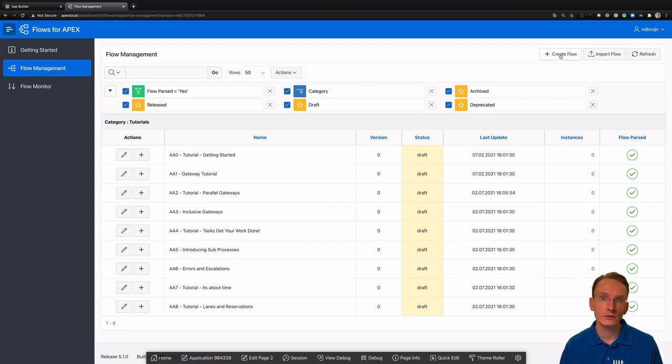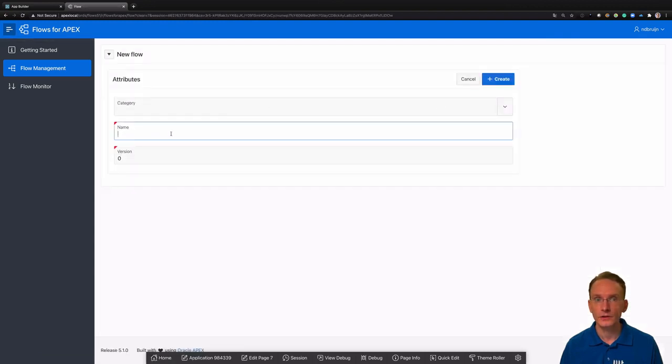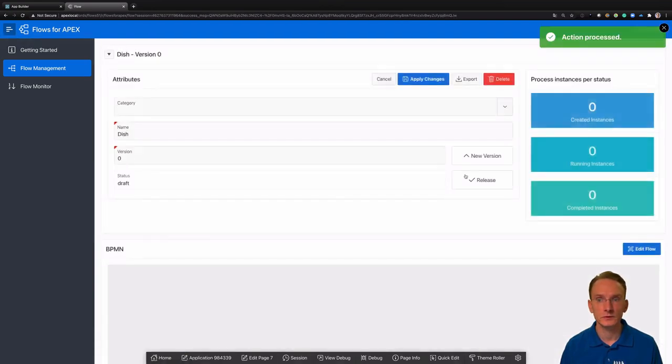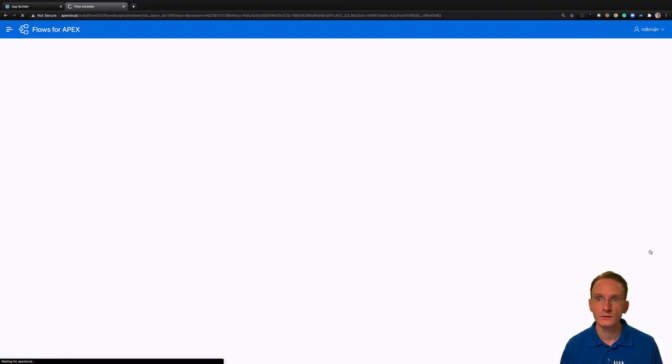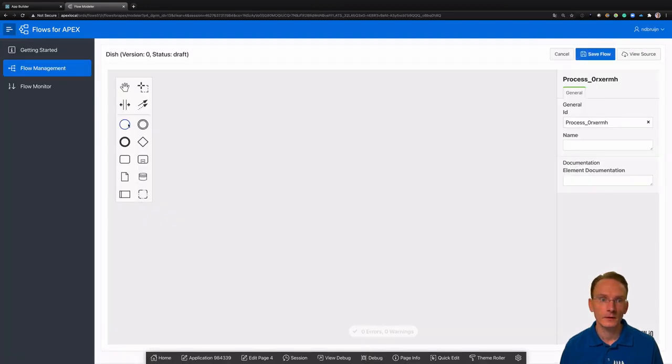For that, you click on Create Flow within Flow Management. Of course, you have to give it a name. So let's focus on choosing a main dish and a dessert. And I click on Create. Now here's this button, Edit Flow, where I can actually maintain the model as such. And using the BPMN2 standard, now I can model my process flow.